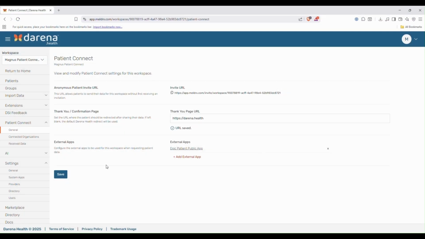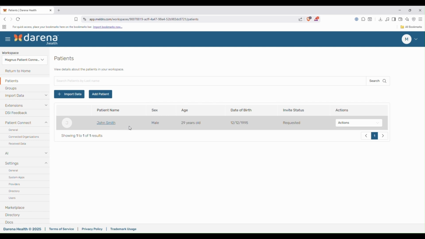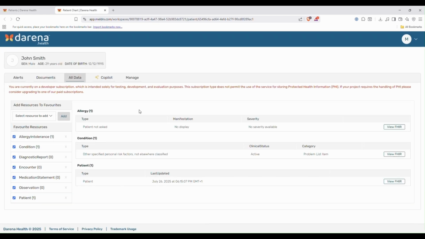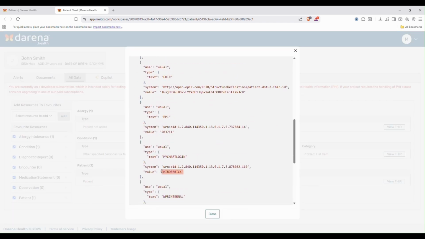So going back to Darena Health, we can then go to receive data, and we now have a package from Derek Lynn. What we can do then is import this package, and going back to the patient side, John Smith, the original patient I created just as a placeholder to receive information, we'll click all data, and we'll just inspect the patient resource. What we will find here is Fhir Derek in one of the identifiers, which means we've imported Derek's information into John Smith successfully.